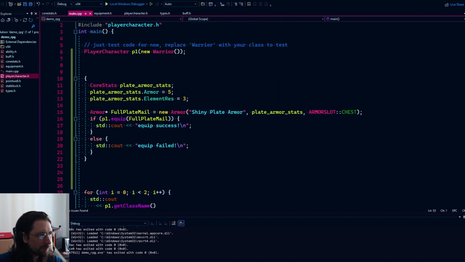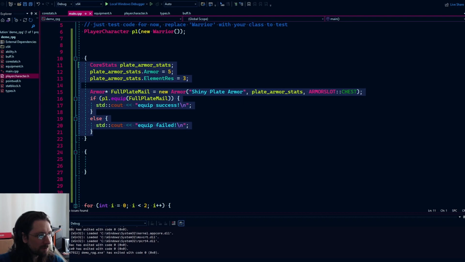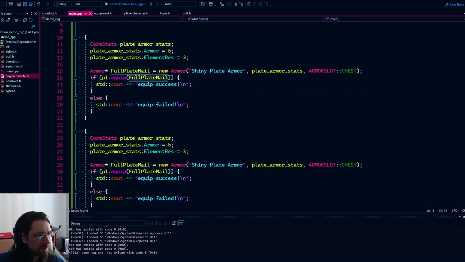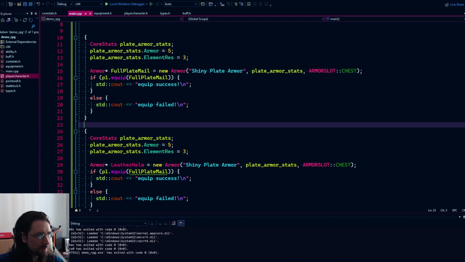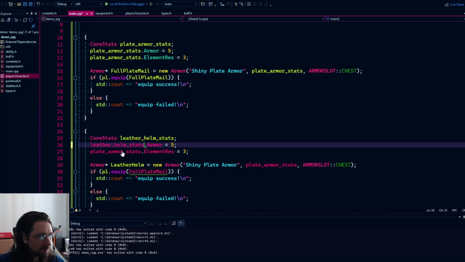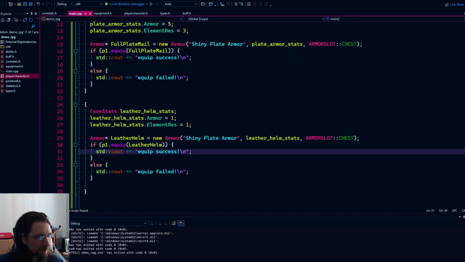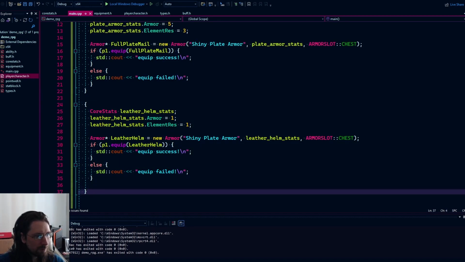But let's go ahead and throw him another piece of equipment here just to show what happens when we have multiple pieces of equipment. And this time, instead of full plate, let's just go with this leather helm, I guess. Leather helm. And we want different stats here. We'll just call it leather helm stats. There we go. And let's just lower these. Maybe it's got 1 armor, 1 element resist, and put that in here. Put this name here to equip, and it's going to go out of scope like before, so we can't keep changing things. Oh, this slot is different, and this name is different.